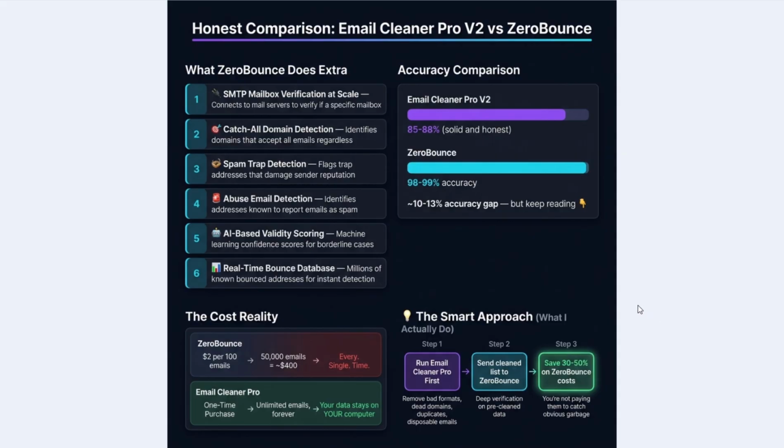ZeroBounce flags those. Fifth, AI-based validity scoring. ZeroBounce uses machine learning to assign a confidence score to each email, which can help you make smarter decisions about borderline cases. And sixth, a real-time bounce database. They have millions of known bounced email addresses collected over years. If an email is in that database, they catch it instantly. So yes, ZeroBounce has capabilities that go beyond what my tool offers.